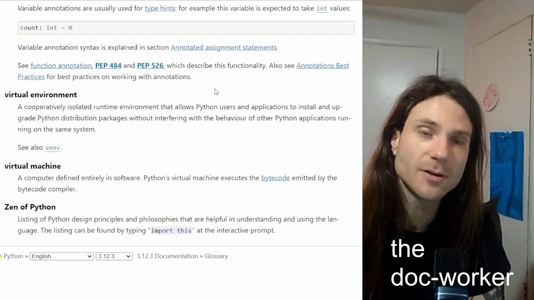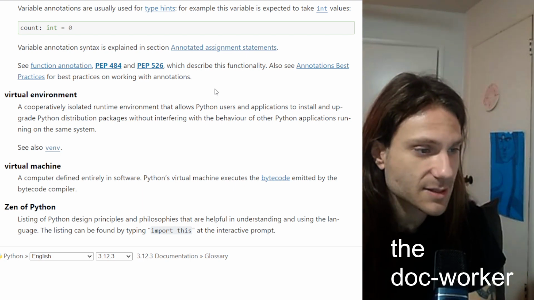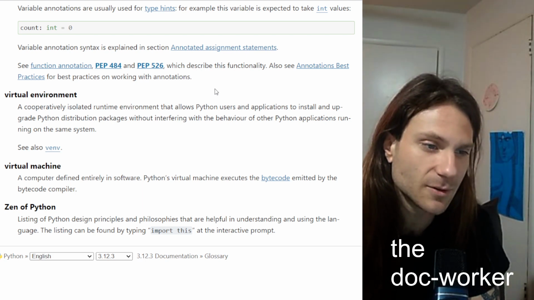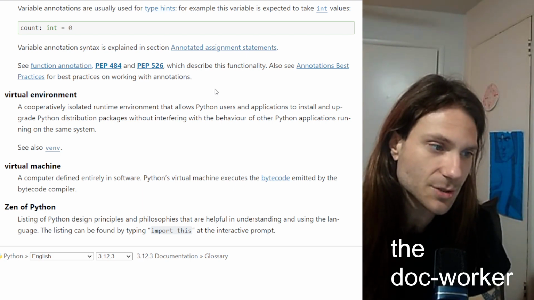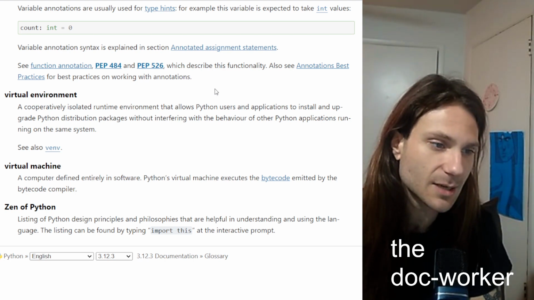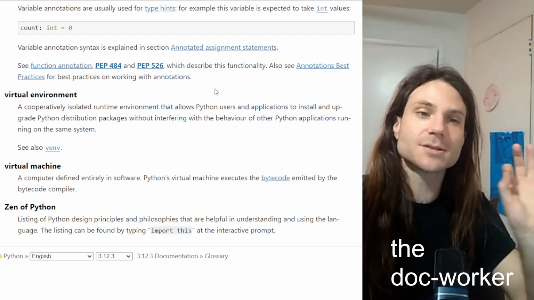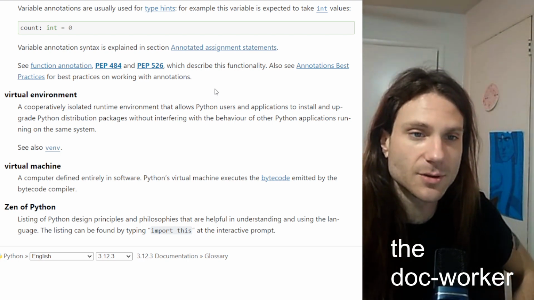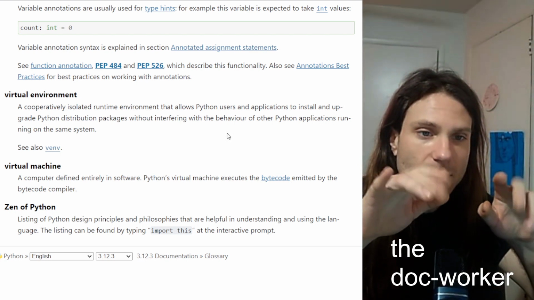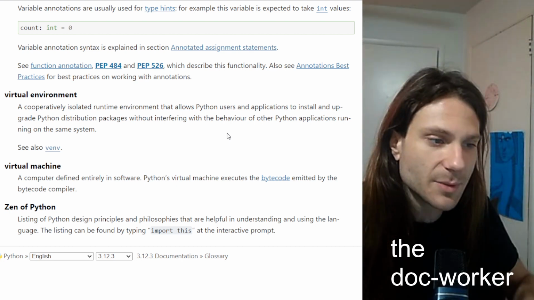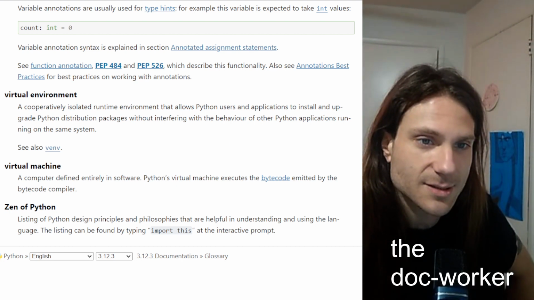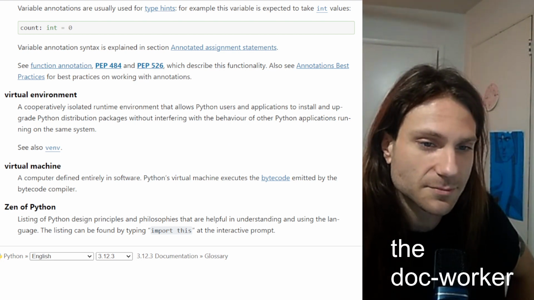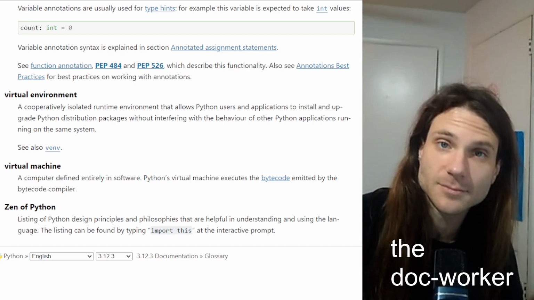Finally, Zen of Python. A listing of Python design principles and philosophies that are helpful in understanding and using the language. The listing can be found by typing import this at the interactive prompt. It's fun, you should do that. Just go and open up the interpreter and type import this and press enter, and it's darling what it returns. You did it. Now you've read the glossary.